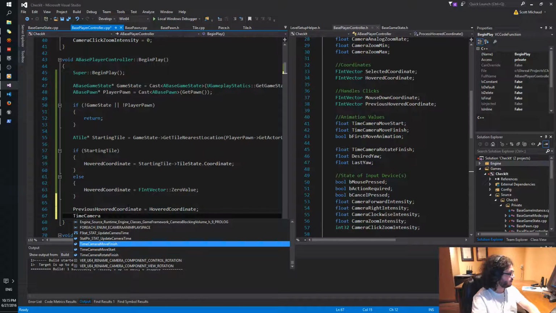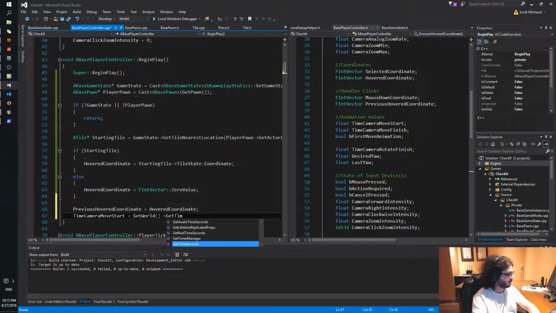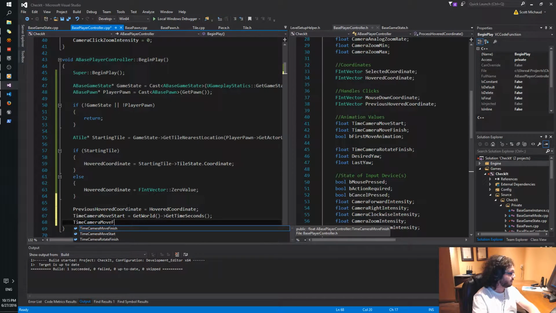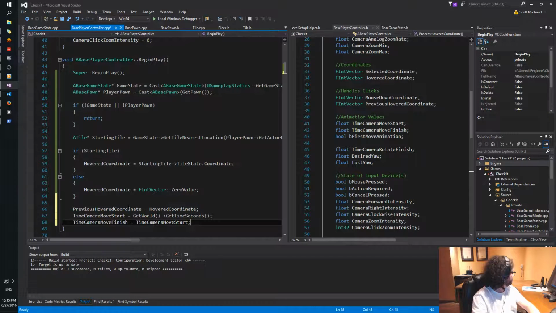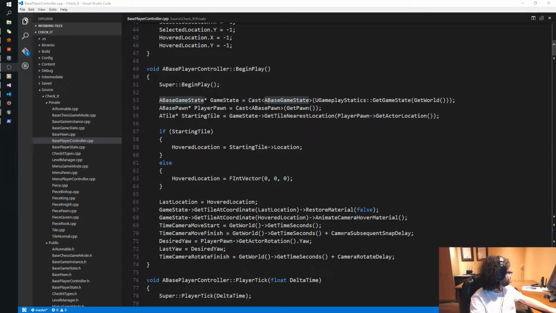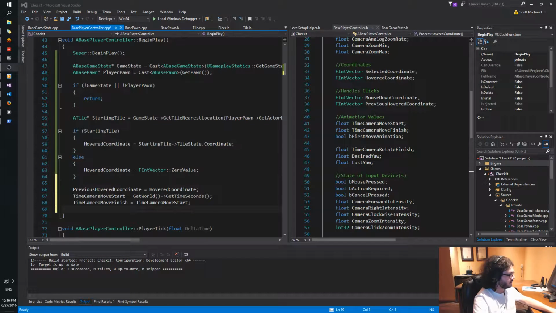Time camera move start equals get world get time seconds. Time camera move finish equals time camera move start. That's not what I did last time. Last time I had a little animation of like 100 milliseconds to snap to that location, but the problem is I'd be snapping from somewhere I don't intend to be, because I'm trying to spawn there.